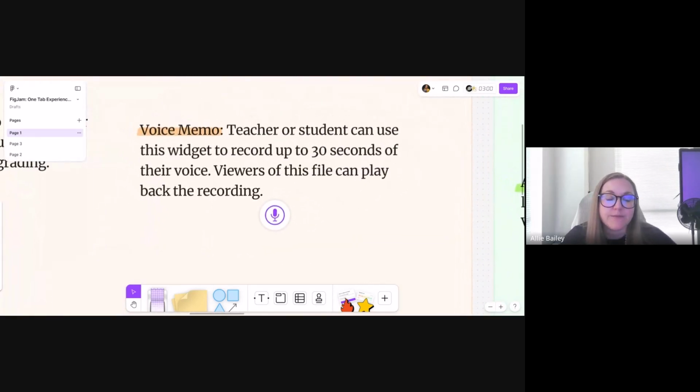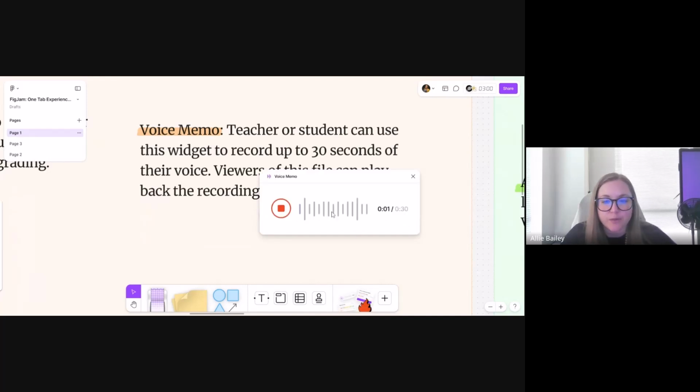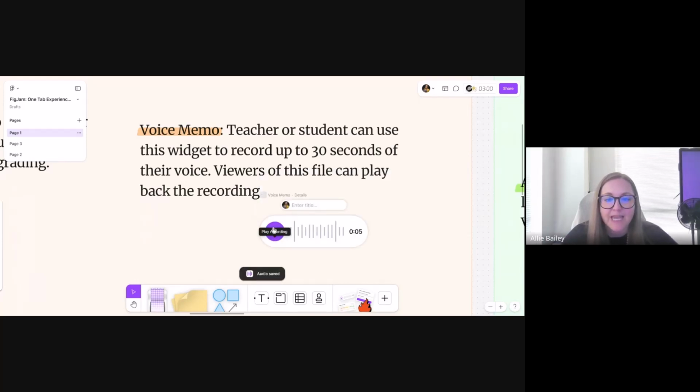Another widget is the voice memo. This is where teachers or students could add this widget to their FigJam file and record up to 30 seconds of their voice. And then anybody who's a viewer of this file could then listen to that voice back. So all you have to do is add the widget and then click on the record button. And once you start recording, it will be recording your voice. You get your countdown thing here. You can press stop when you're done, and then you're able to review it by clicking play.